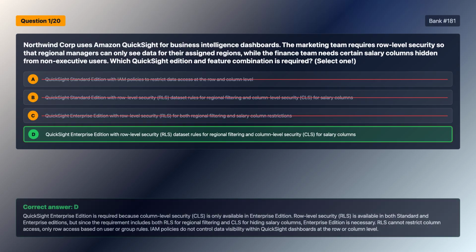The correct answer is option D. QuickSight Enterprise Edition is required because column-level security, CLS, is only available in Enterprise Edition. Row-level security, RLS, is available in both Standard and Enterprise Editions, but since the requirement includes both RLS for regional filtering and CLS for hiding salary columns, Enterprise Edition is necessary.